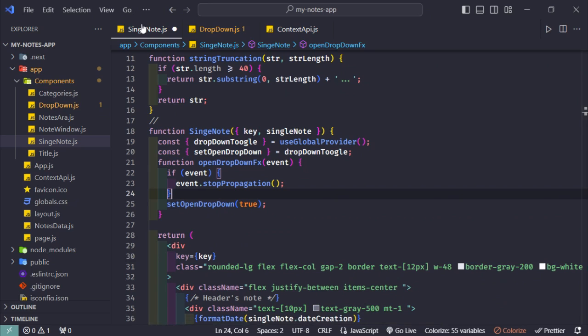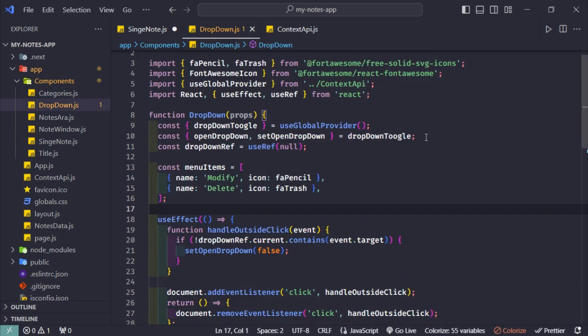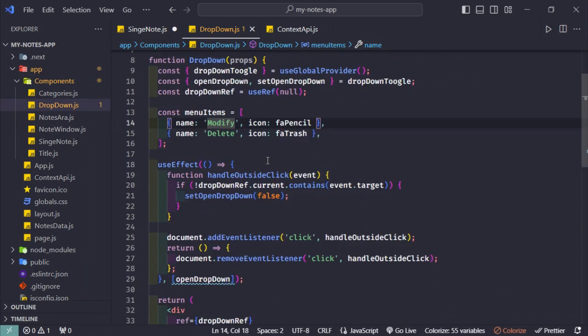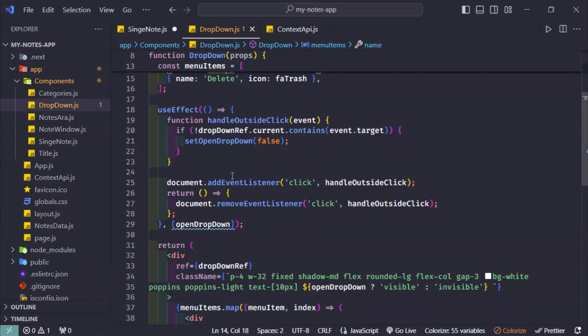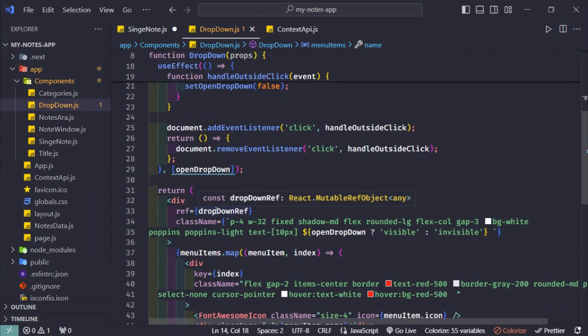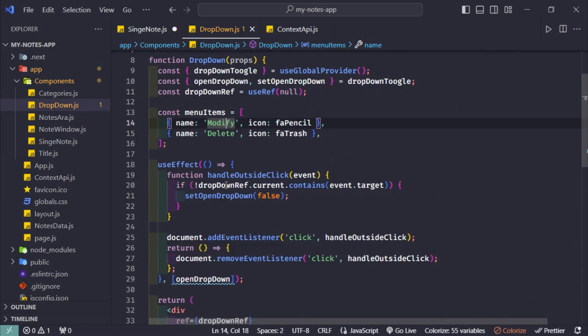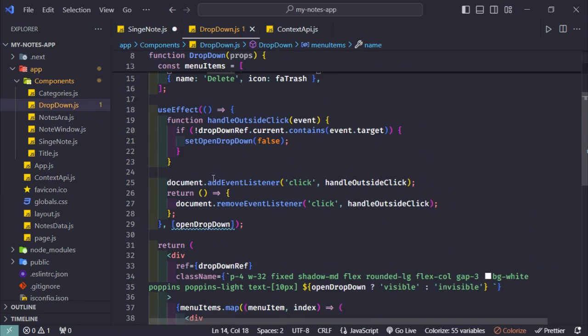And for this, I'm going to explain that for just a second. And let's go to the single node, to the actual drop down. So we're going to do the same thing over here to be able to use the openDropDown variable state. And I'm using the useRef hook to be able to access the actual drop down in the DOM, and make sure to add this over this parent div. And this is where we're handling the logic.